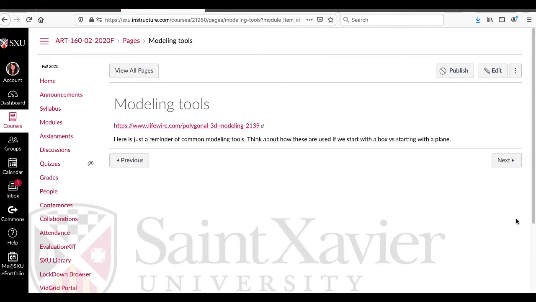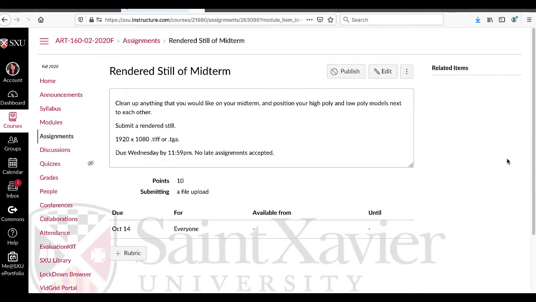I have a little link here. It's just a reminder of common modeling tools and what they're used for. It's just nice to be reiterated and spoken in a different way.